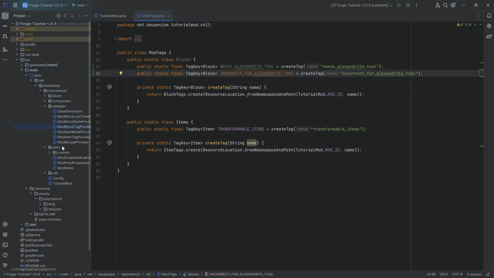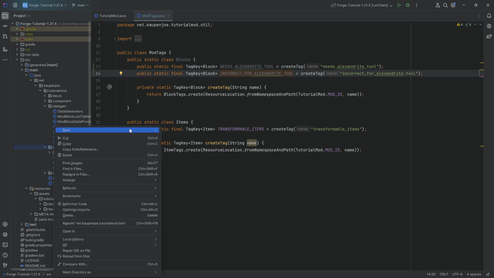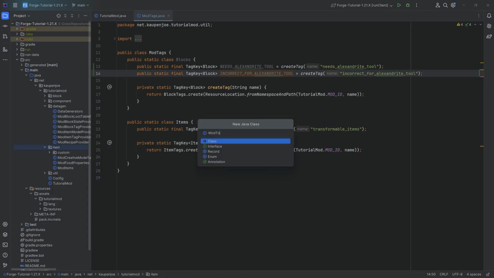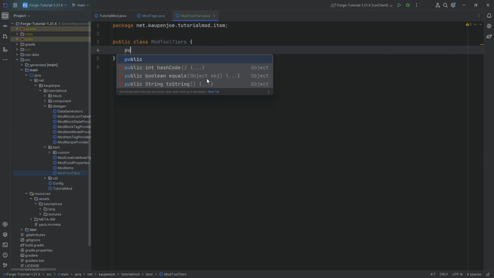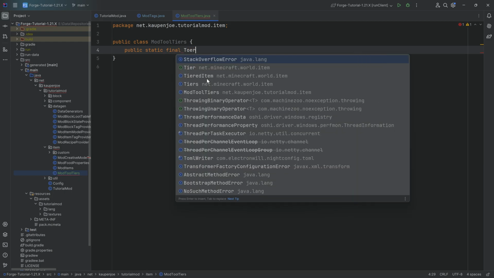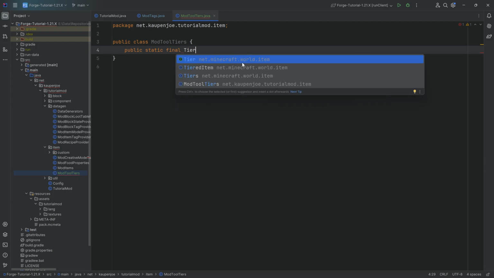And with those tags, we're going to then jump into the item package and make a new Java class called the ModToolTiers class. We will add a new tool tier. Now this is actually fairly straightforward. We're going to have a public static final Tier. This is going to be a Tier over here from the Minecraft world tier.